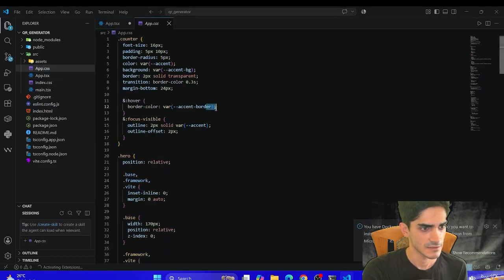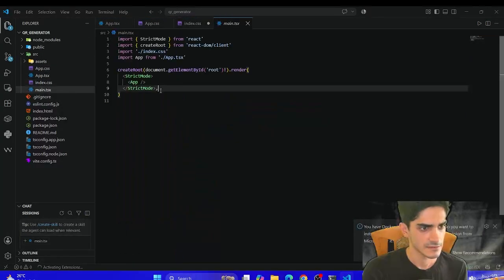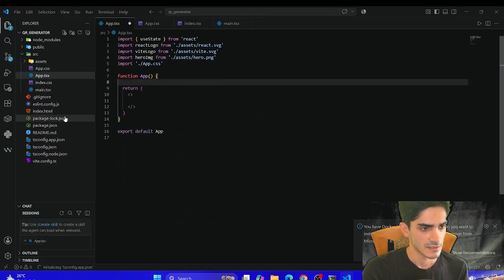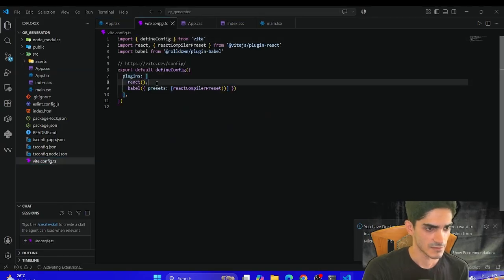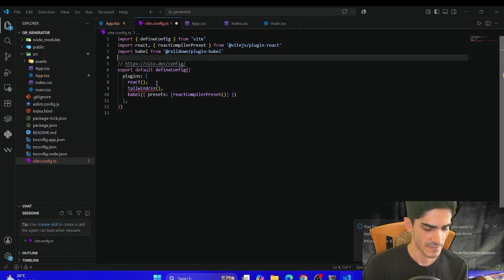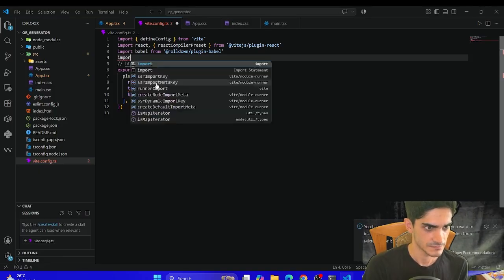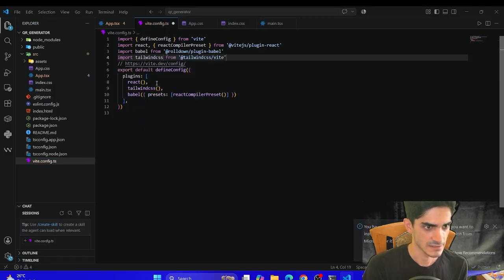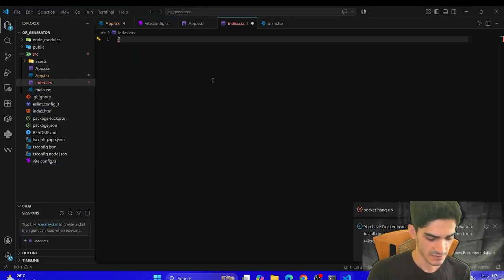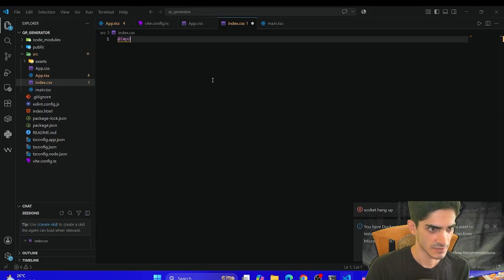I usually clean everything. Okay. And then we go to install tailwind. Yes. And import tailwind css. Okay, and let's import the tailwind. Import tailwind css.